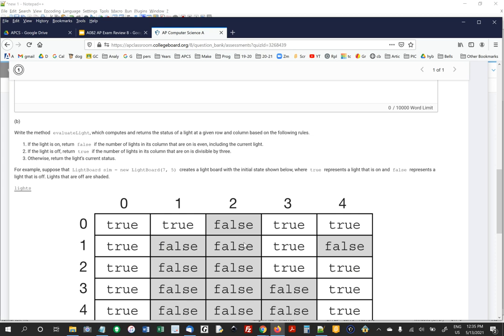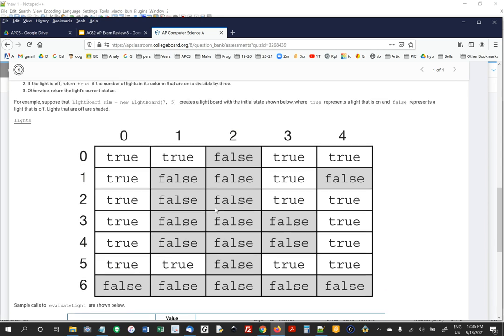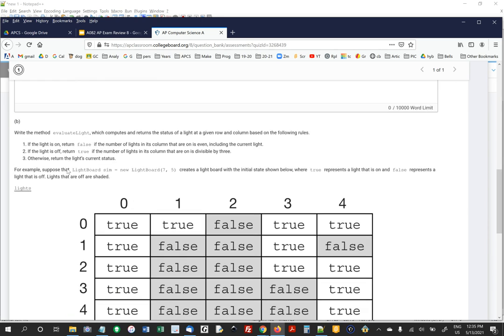And they're showing you this 2D array full of the words true and false. So even if you didn't get part A, you might be like, oh, I see, for part B we've got all these trues and falses. And okay, so they have a rule. If the light is on, return false if the number of lights in its column that are on is even, including the current light. I know that seems a little crazy.